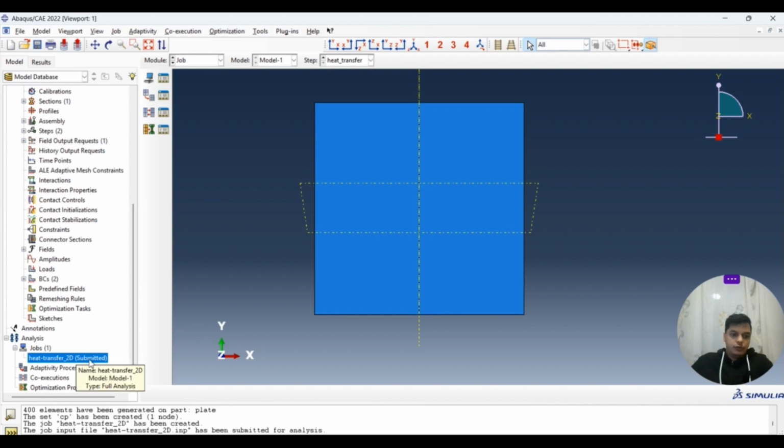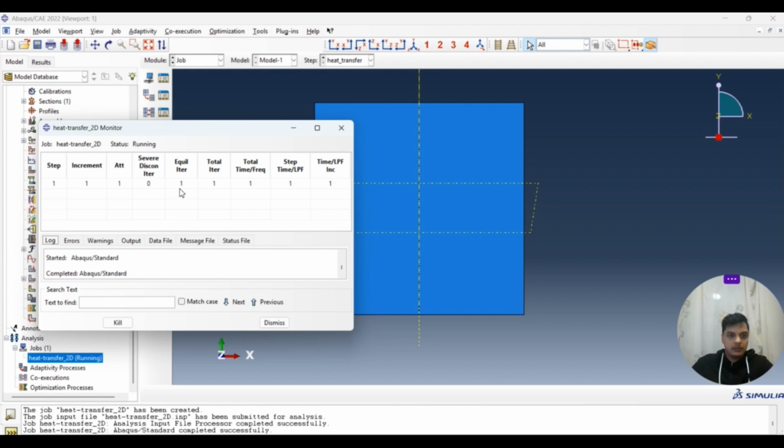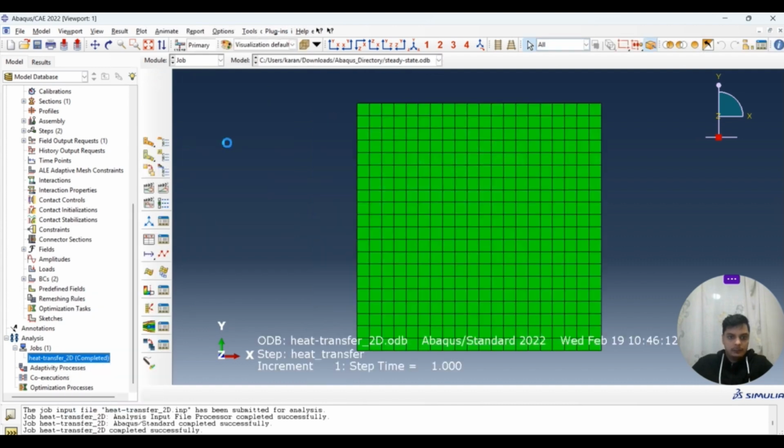So if you want, you can also monitor how much time the steps are going to take. But since it's a really linear problem, it's not going to take that much time. In a single iteration, it's going to solve. Okay, that's it. Perfect, so our analysis is solved. Let's go to the results part.